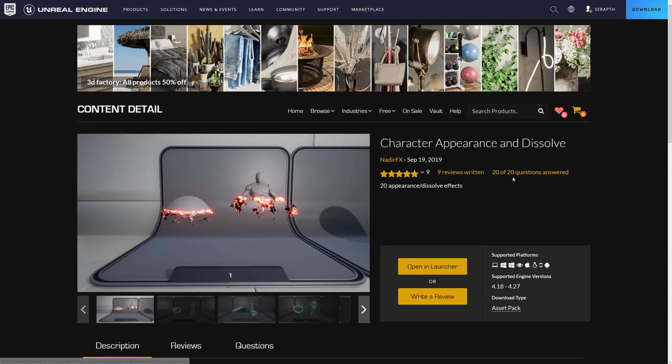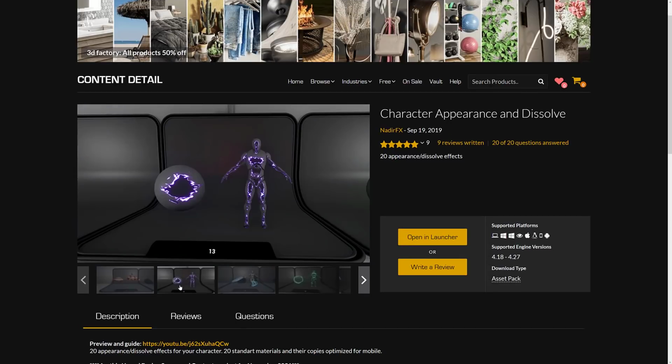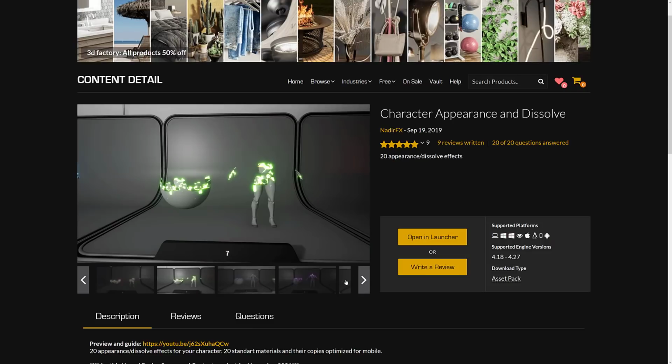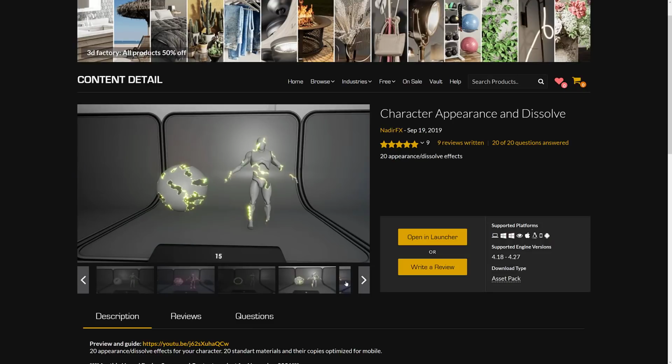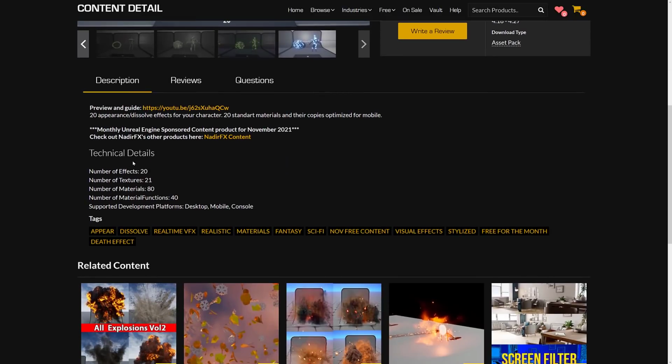And then we got the character appearance and dissolve. This is 20 appearance and dissolve effects. You can see from the graphics what they can do. It's basically the Thanos snap if you want to implement that in a variety of different ways. That is what this guy is all about. A number of different dissolve and appearance effects. So there's 20 effects in there, 21 textures, 80 materials. Again, pretty straightforward on the whole.